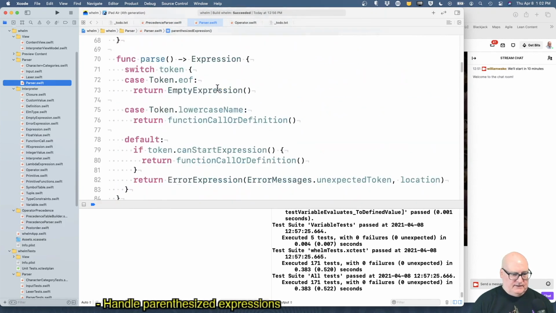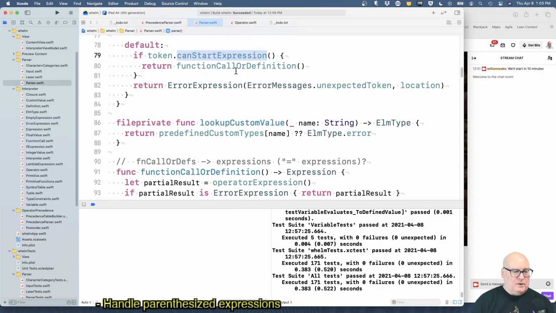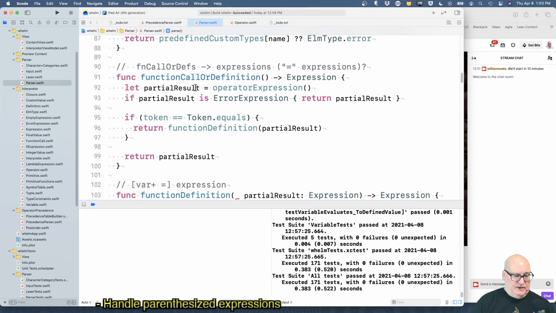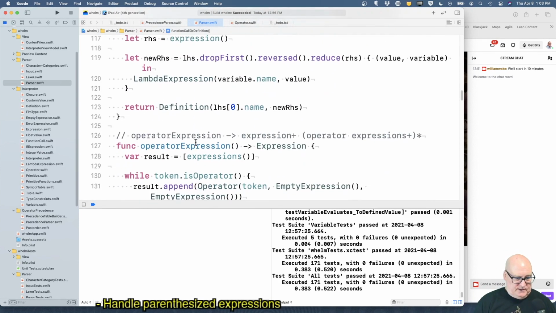We injected a level. So the main bit of parsing, if you can start an expression, we're going to go to a function caller definition, which parses a bunch of expressions, which could be a function call or it could be the first part of a definition. If it sees an equal sign, it knows, oh wait, that was a definition. If it doesn't see the equals, it says, oh, it's something to evaluate. And so you can see here we parse for operator expression. And then if we see equals, we do the function definition and we're fine.